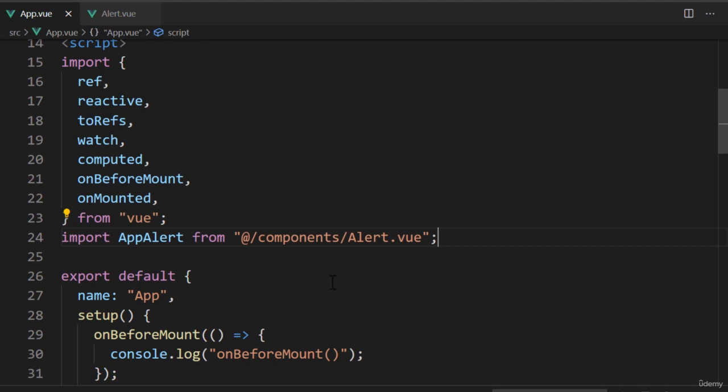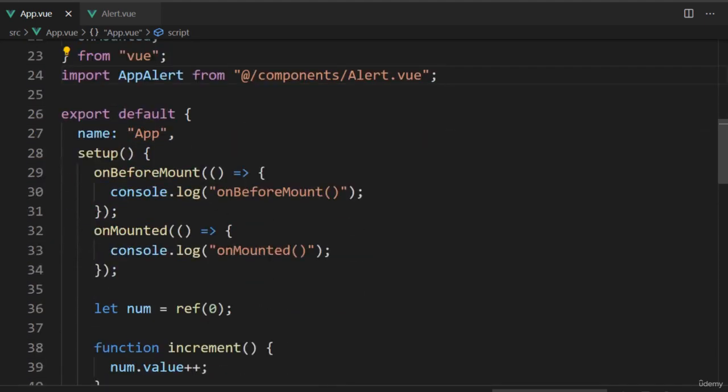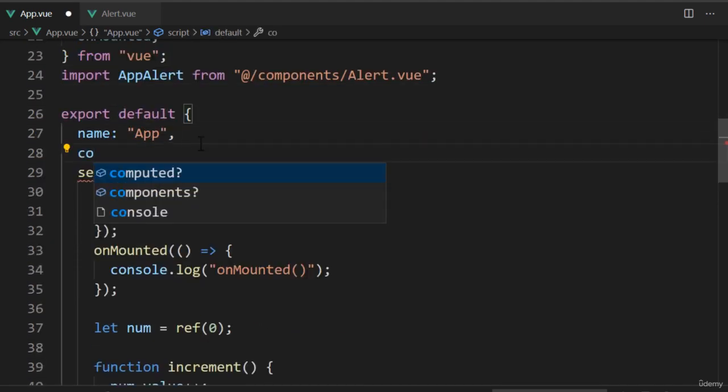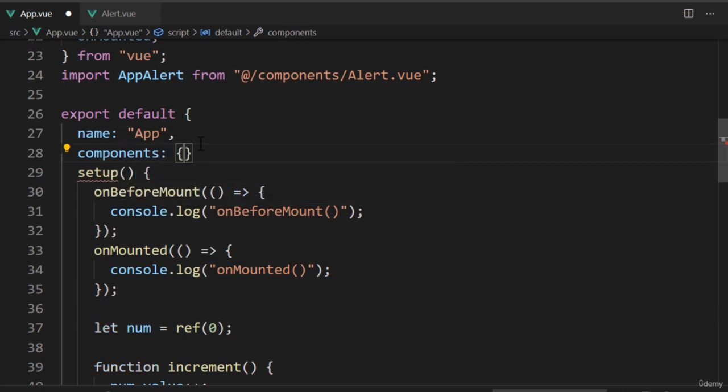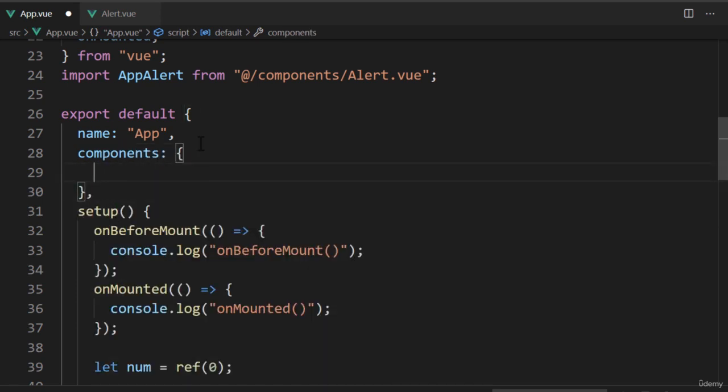We can register the component by using the components option. We'll add it to the component with the alert component passed in. The Composition API doesn't completely replace the Options API. There are still some options we can use for things like registering the component. The Composition API provides functions for creating data, methods, computed properties, watchers, and lifecycle functions. Everything else is still performed with the Options API.